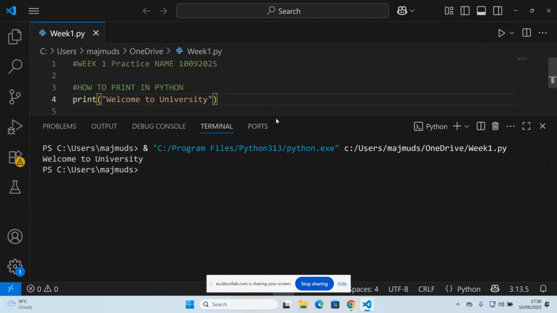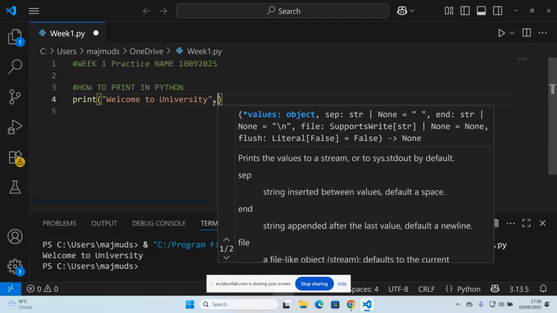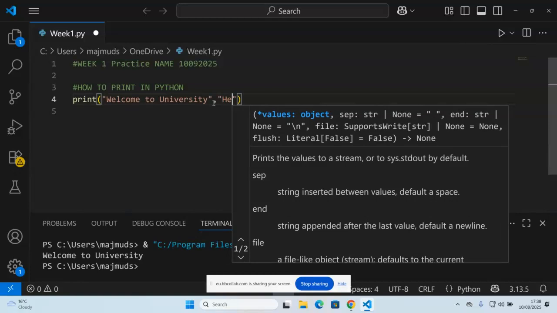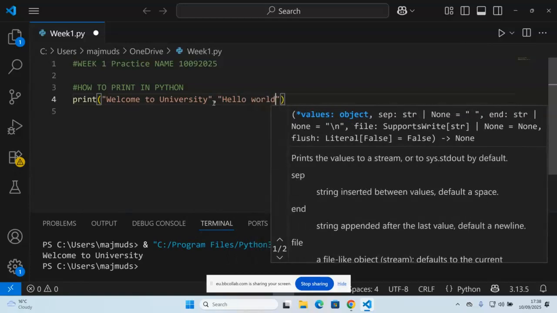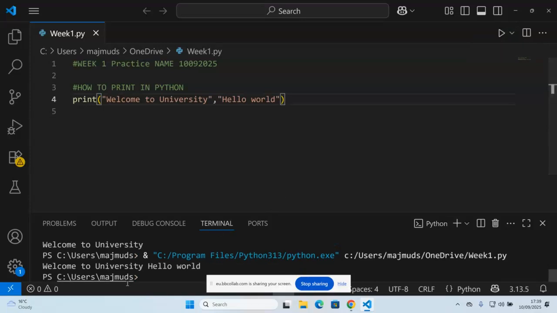Okay, let's see, if you want to print one more sentence, what you can do is put a comma here and in double quotes, say another one. So now if I run, what do you think will be the output? Yeah, welcome to university, hello world. Very good. So you are printing 2 things now. Welcome to university and hello world. So look at this on the bottom here.